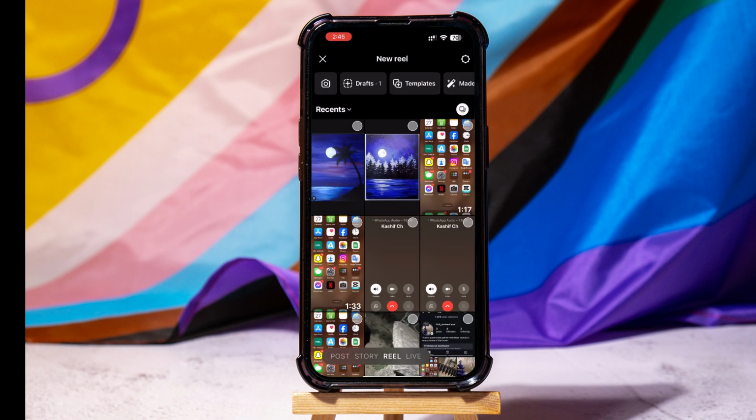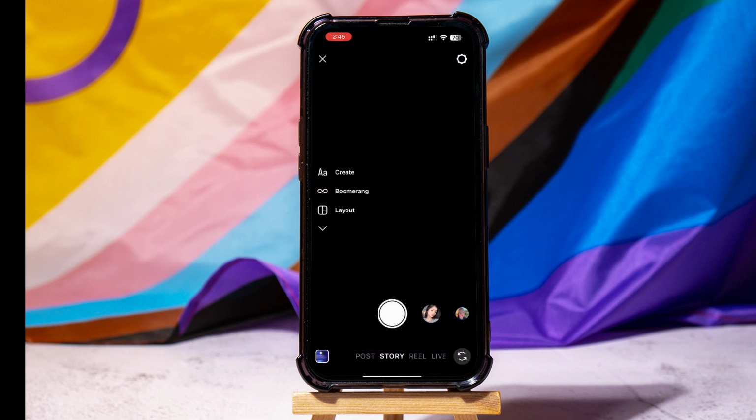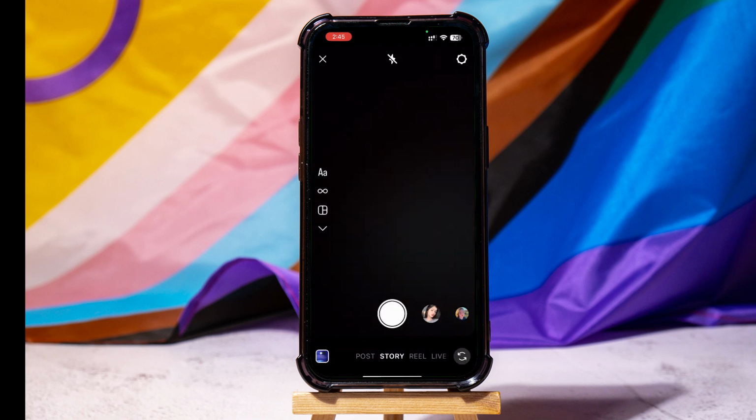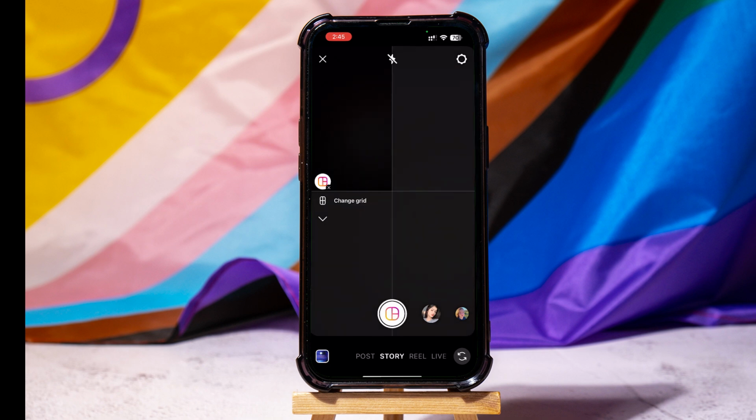Now, swipe over to the Story tab and look for the layout option on the left side of the screen. Tap on it. You will see different grid options that allow you to add multiple photos in a single frame. Choose the one you want.